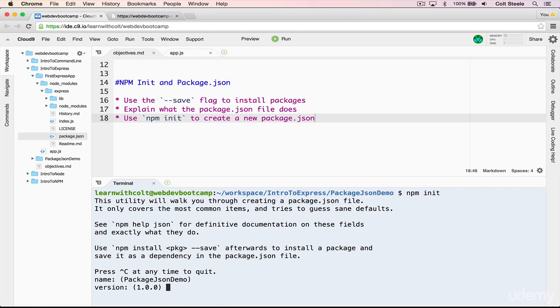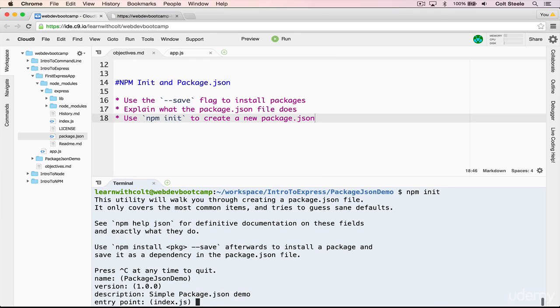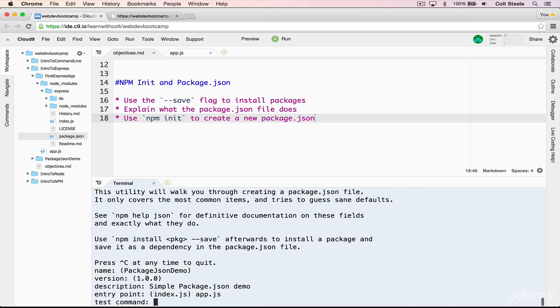Same thing with version. If I just hit enter, it will use version 1.0.0. It does need to be in this format of some number dot another number dot another number. Description, we'll just do simple package.json demo. Entry point refers to the file where our application starts. And in most of our applications, it's going to be app.js, and that's just a personal preference. In this case, we're not really going to have an application at all. We're just installing packages just to show you how it works. So we can put whatever we want.